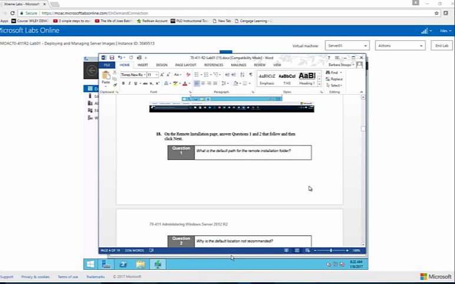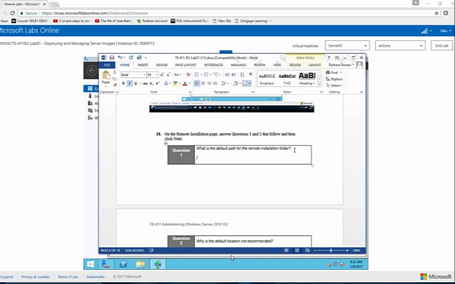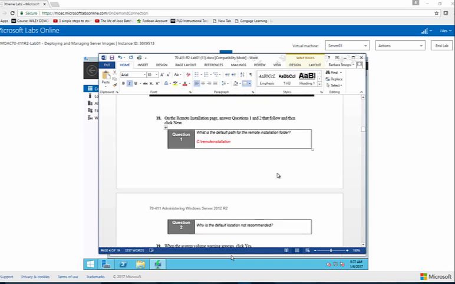Now you see you have some questions. What is the default path for the remote installation folder? If you remember, we just saw that. And so to answer your questions for submission to me, just go within the question box, hit to turn your text red, and hit the answer. It was C:/remote installation. and there's the answer.